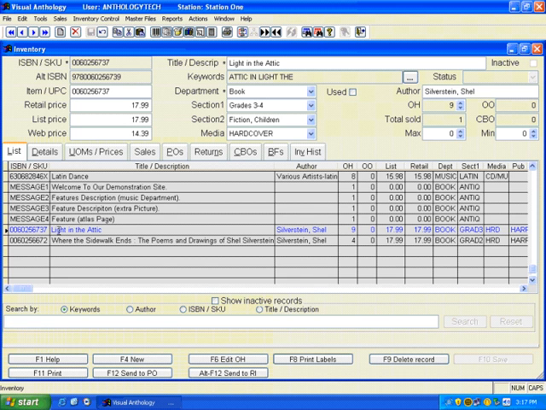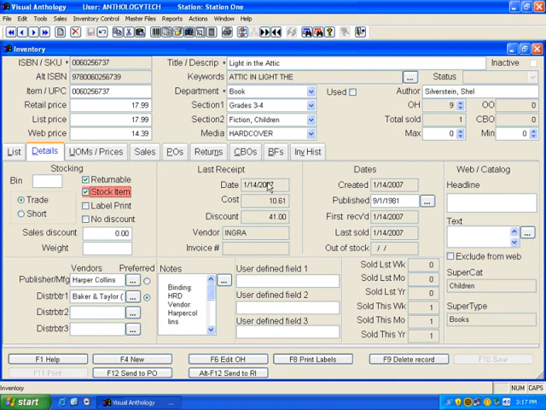I received the Light in the Attic title on the 14th. I received a 41% discount, or at least I guess that's what I was getting. So taking 41% off of my list price, actually in the receiving list price of $17.99, will give me a cost of $10.61. Notice that I didn't have an invoice number at the time I finished the receiving memo, so this field is blank.